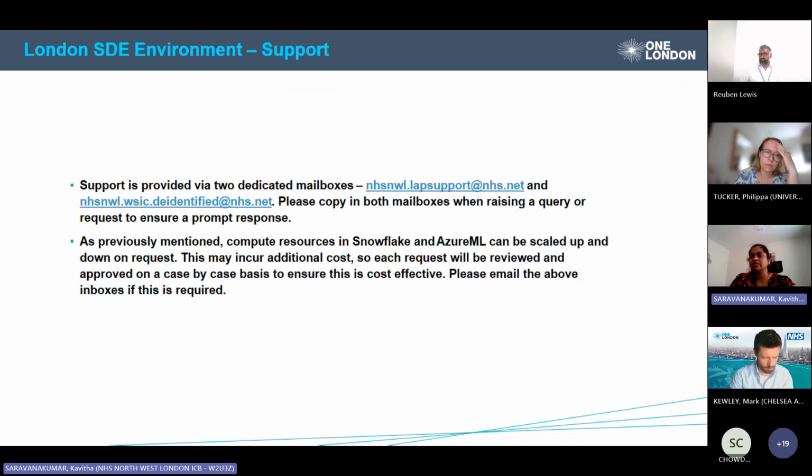These are the two mailboxes I mentioned, which can be used to send inquiries. Because we already have some live projects running in a Northwest London environment, we have a Northwest London mailbox, but also a London mailbox. Please send your emails to both of these to get a prompt response. But if you pick one, no problem, we will respond to you.